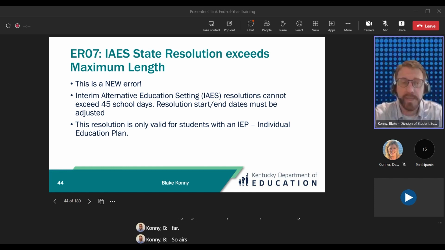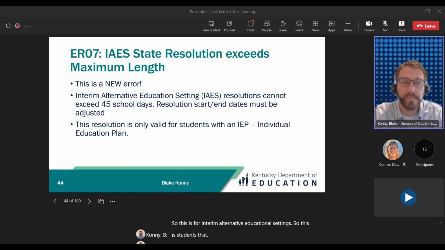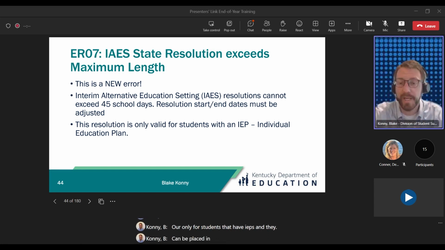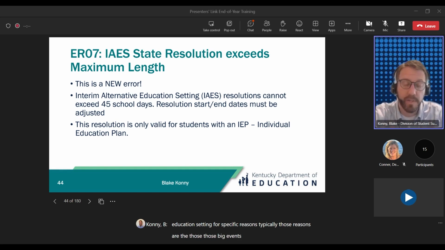So error 07 is new. We've got a new resolution. This is for interim alternative educational settings. This is only for students that have IEPs, and they can be placed in an alternate or interim alternate education setting for specific reasons. Typically, those reasons are those big events that fall under the Safe Schools data. So, you know, a threat to others, weapon, drugs. Students with IEPs can be placed into that interim alternative setting.